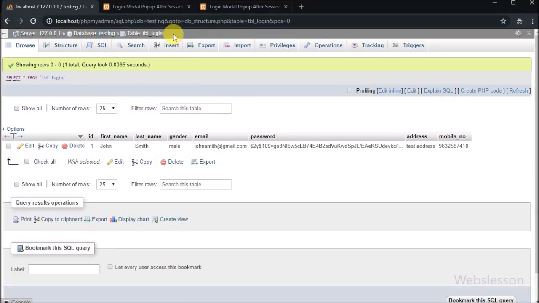So this is our testing database, and in this we have one login table, and in this we have inserted one user's details, and here the password has been stored in hash format.